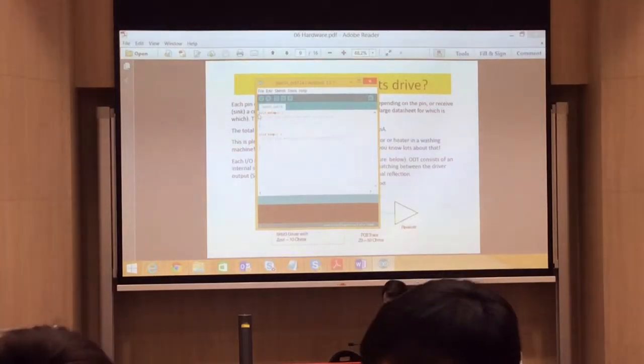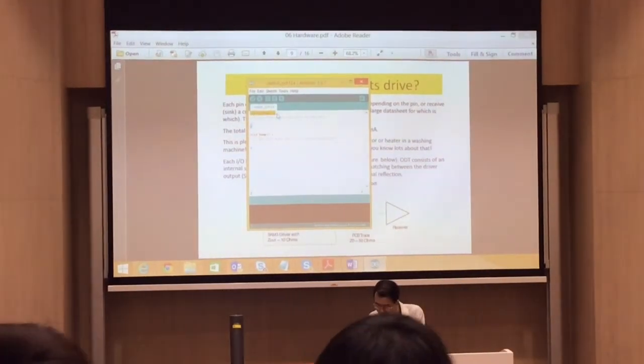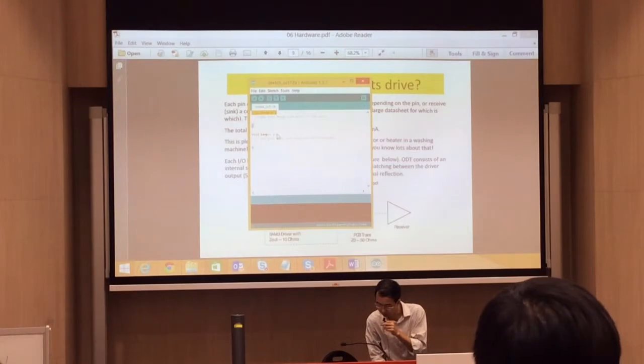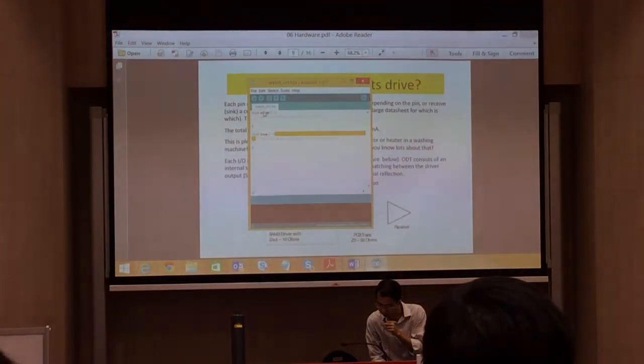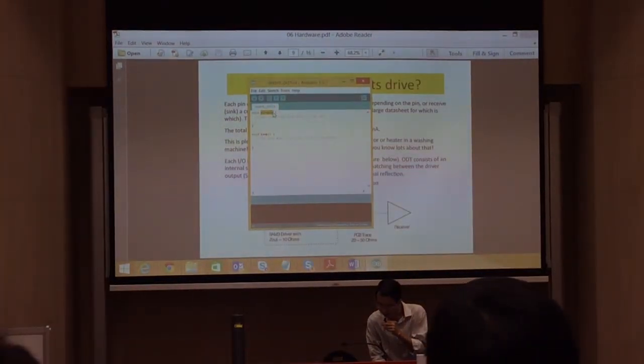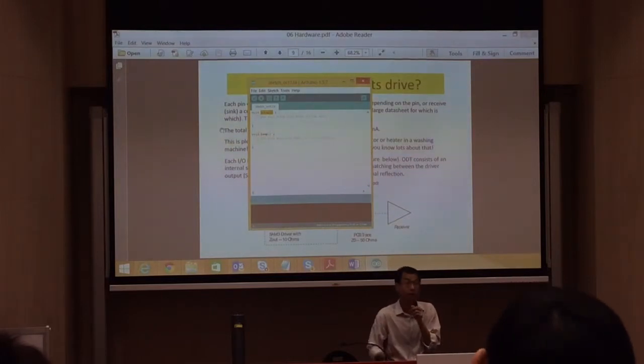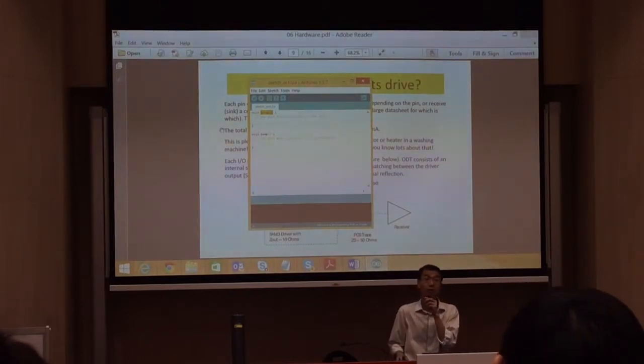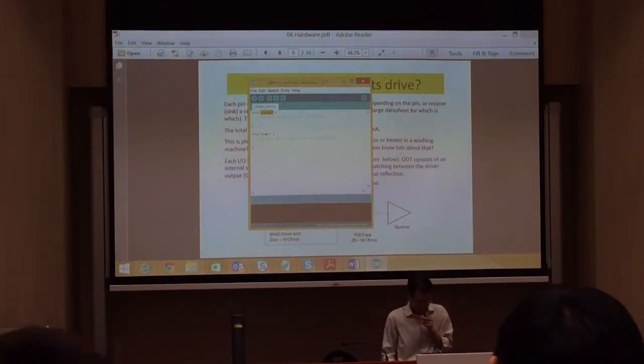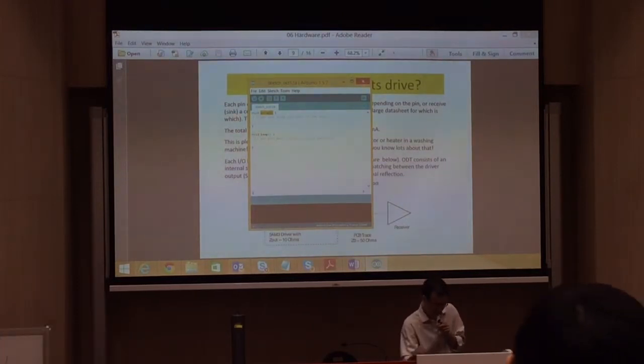So you can see it already has some default syntax, default code here, right? One is what we call a setup. This is called setup. Can you see it clearly? Oh, I need the magnifier. Let me get the magnifier.